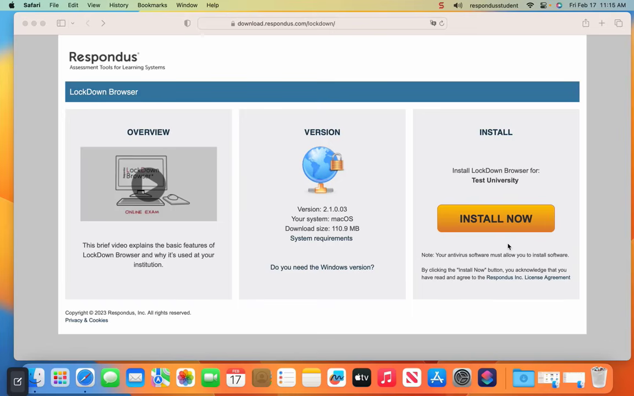To install LockDown browser to a Mac computer, start any web browser and go to the unique download link provided to your institution. When you first see this web page, you might want to review the brief video on the left, which explains the basic features of LockDown browser and why your institution is requiring it for your exams. After viewing the video, click the Install Now button.